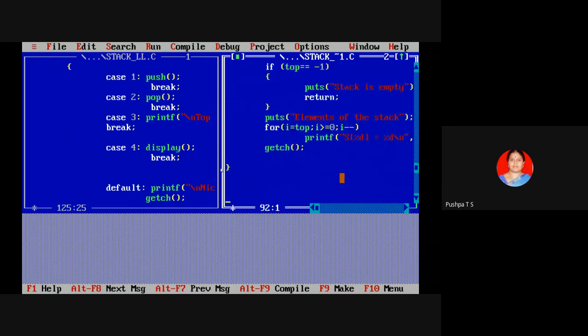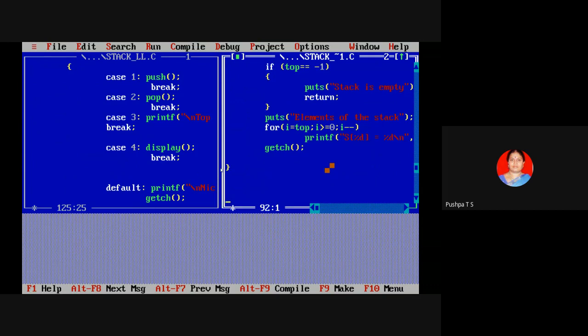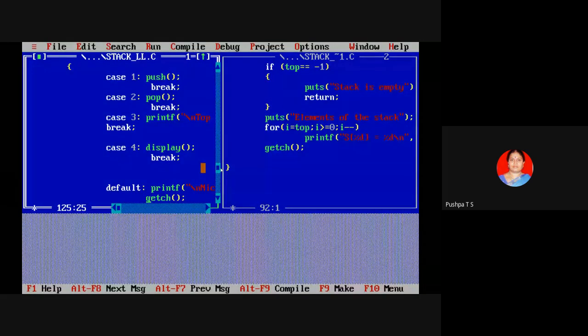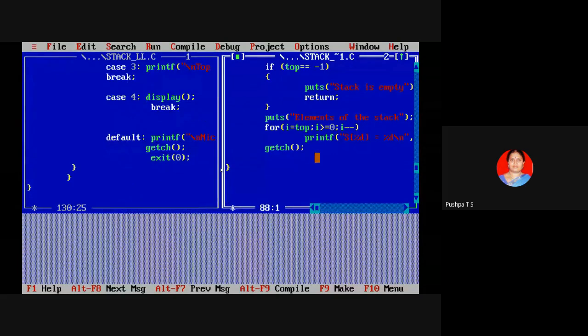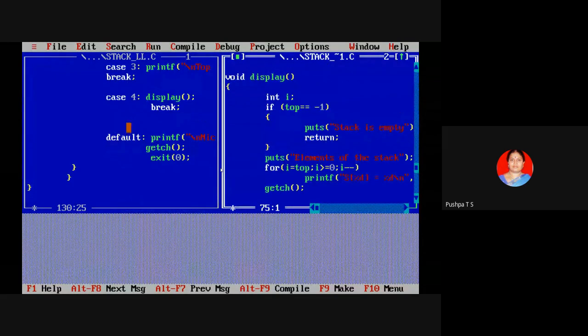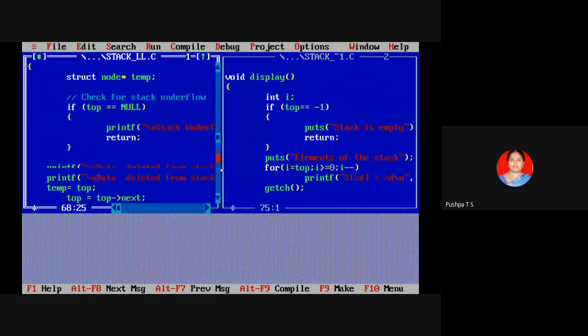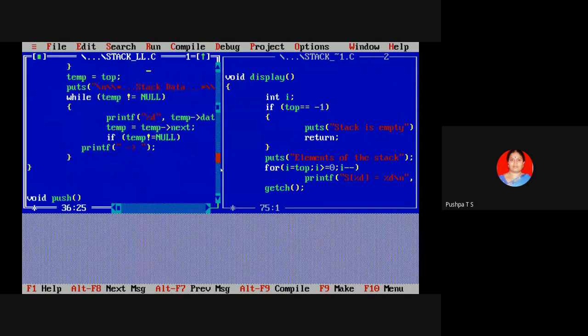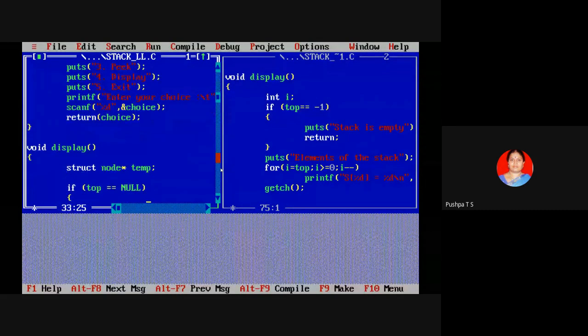Is there any change here? So now, for displaying, we'll see how you can do the display. That we'll see now.